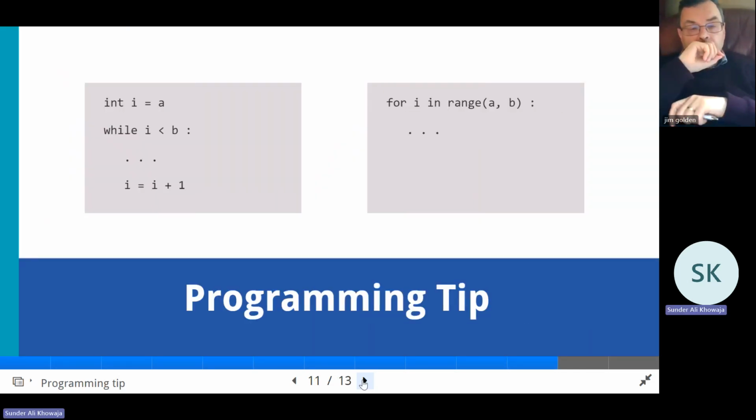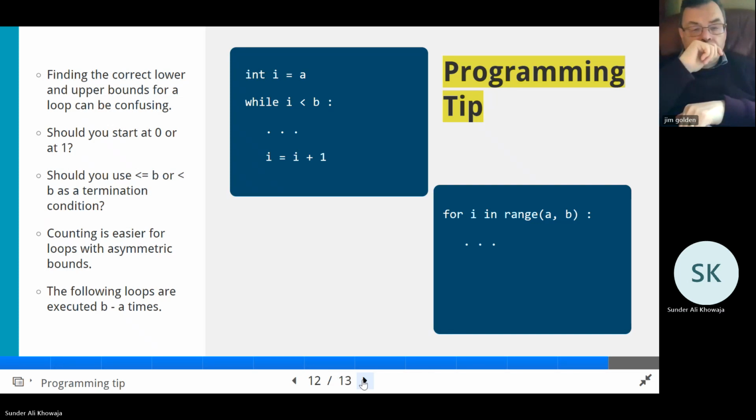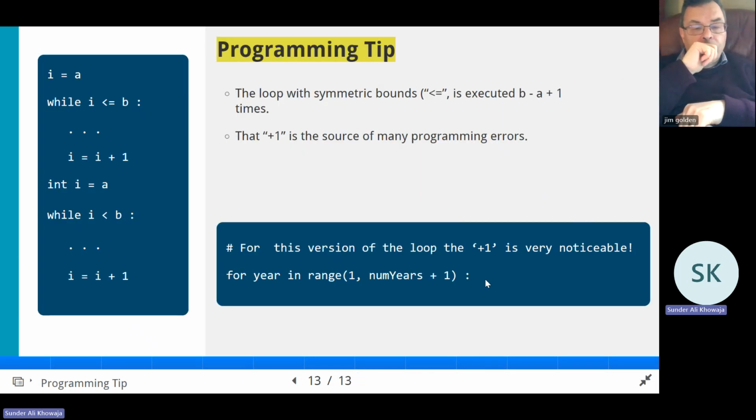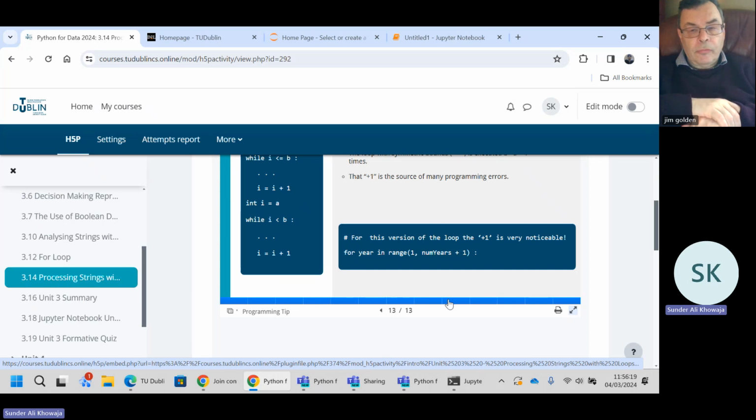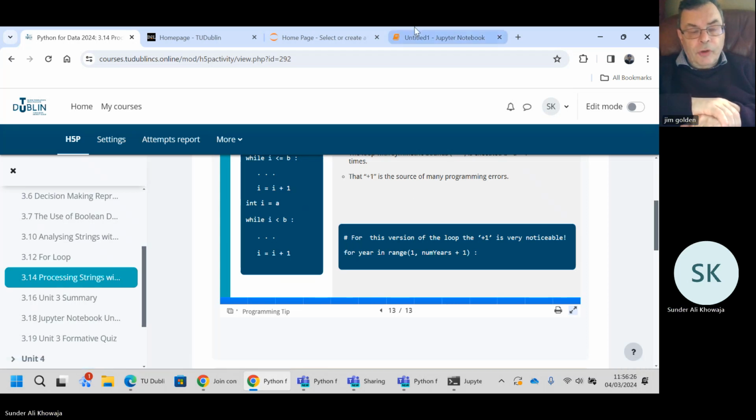And again, as a programming tip, you can use either a while loop or a for loop. Please let me know if you have any questions regarding this. I think it's clear from the examples, but if there are any questions, please let me know. Or you can post it in our group so we can discuss it there as well, or you can message me.